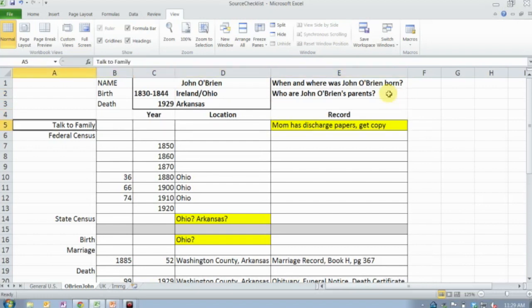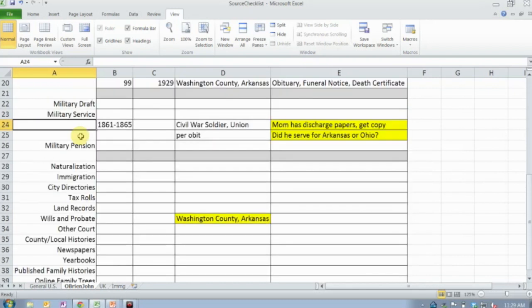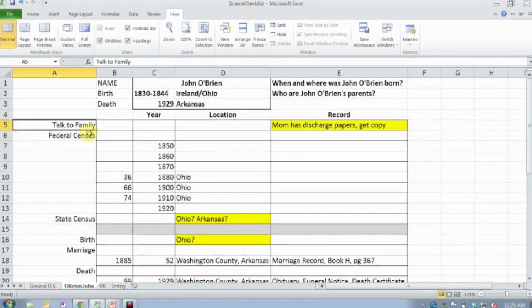And now what you'll see here is I have my checklist just run down the side of the page here, and I have started to fill it in. So I have talked to my family, and I just made a note over here that my mom actually has a copy of John O'Brien's military discharge papers when he was discharged from the Civil War. And so that's where some of this information came from, and I need to get a copy of that so that I can look at it for myself, so that I can evaluate it, see if she missed anything, and also just so that I can have a copy for my files.